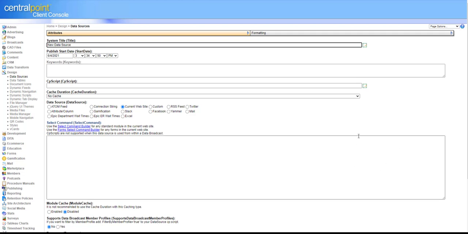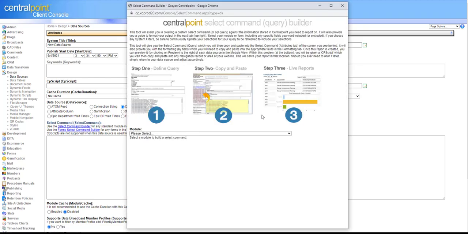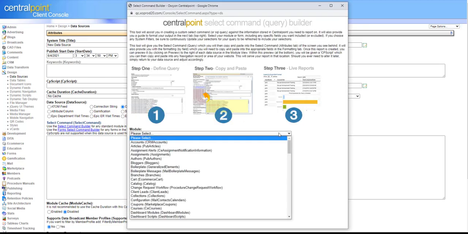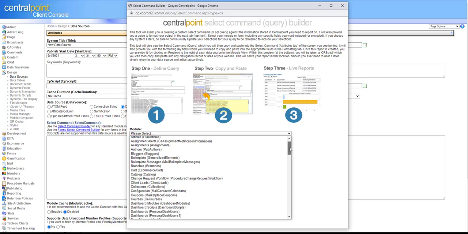These tools will help you build your confidence to create and maintain data sources, which are an integral step towards successfully managing your enterprise and keeping up with requests from your constituents relative to their need for live reporting and information. Let's go ahead and click on the Select Command Builder link.